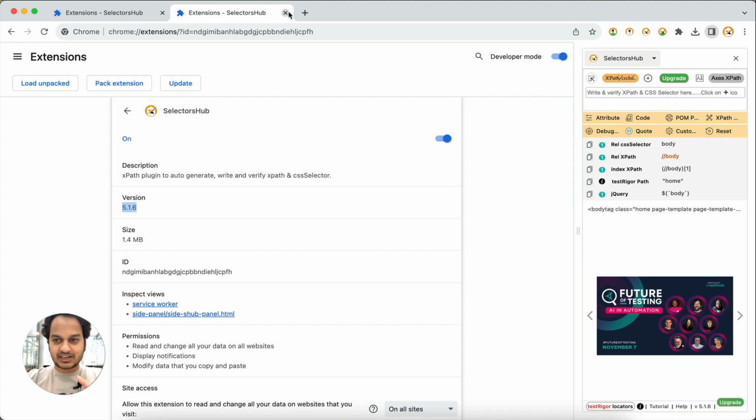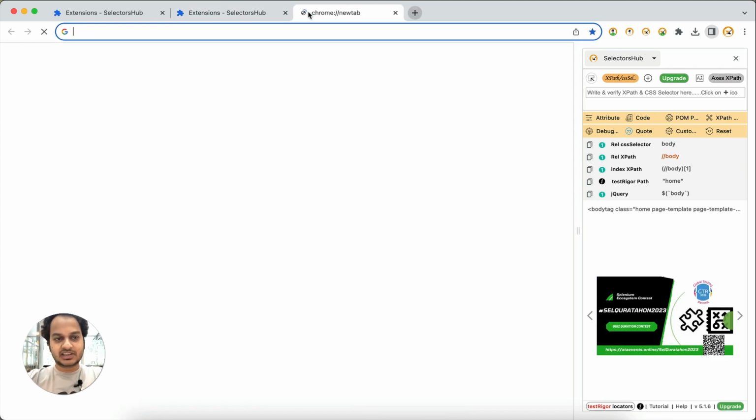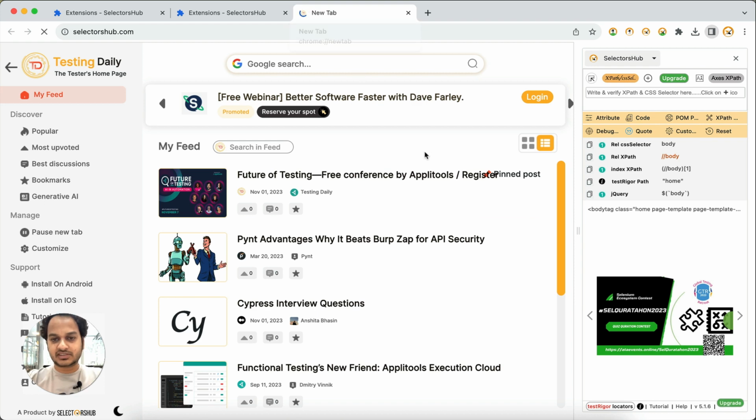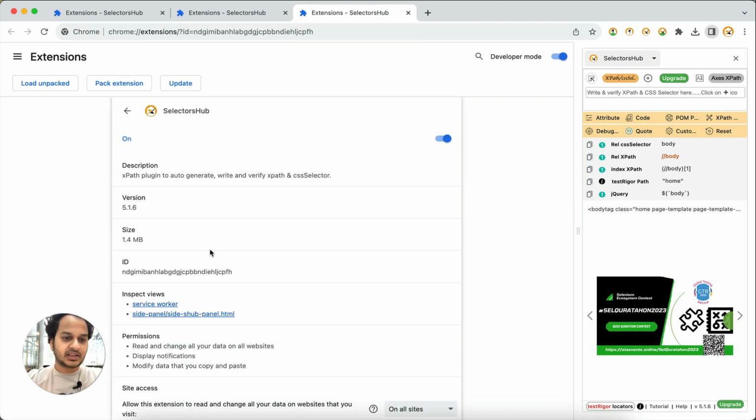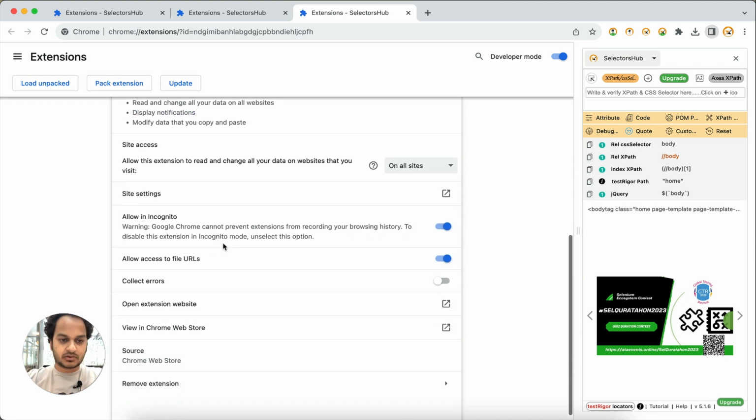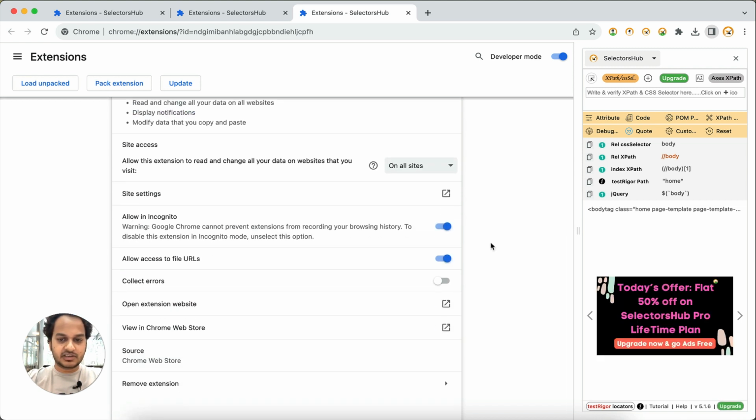If you want to use SelectorsHub in incognito mode, again I will repeat: click on this version number, then scroll down and turn the allow in incognito toggle on. Same for allow access to file URLs. And this is absolutely safe and secure.